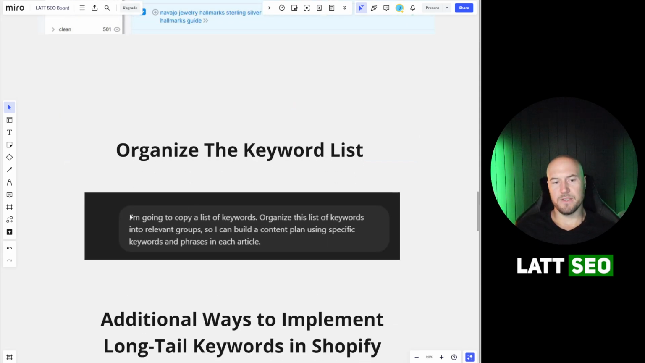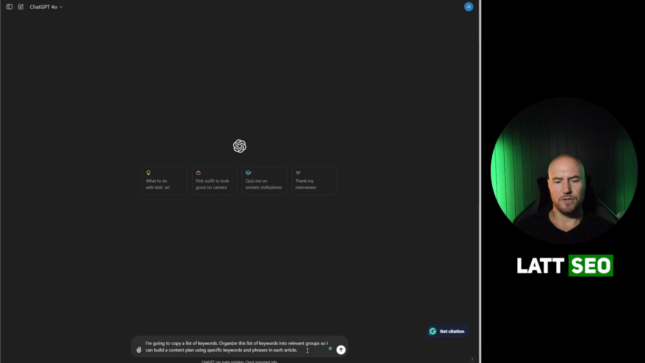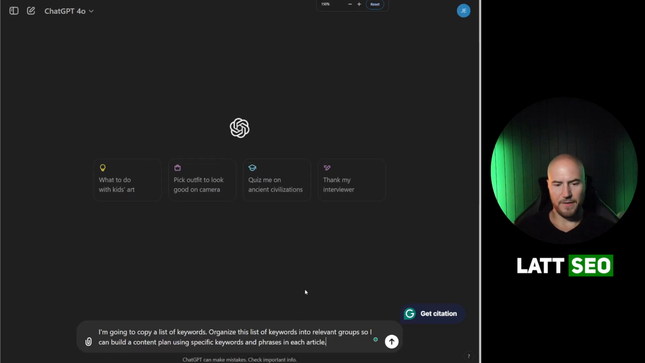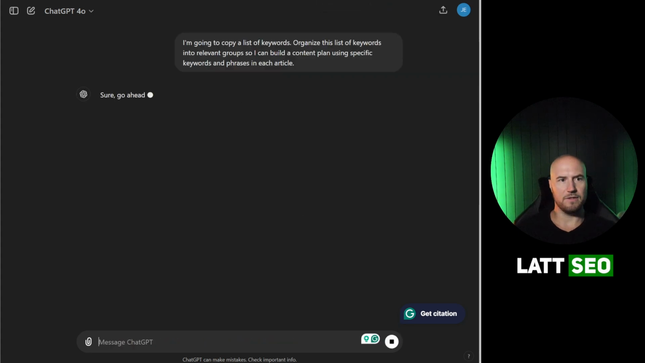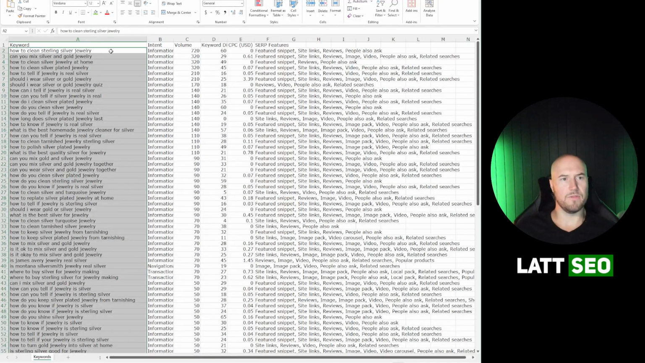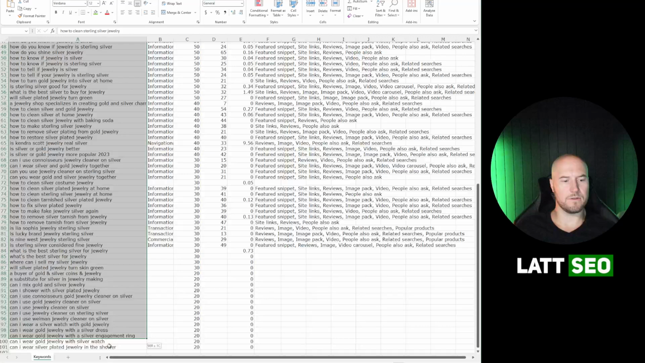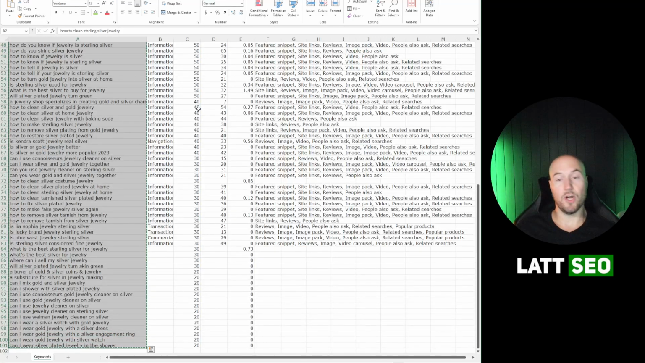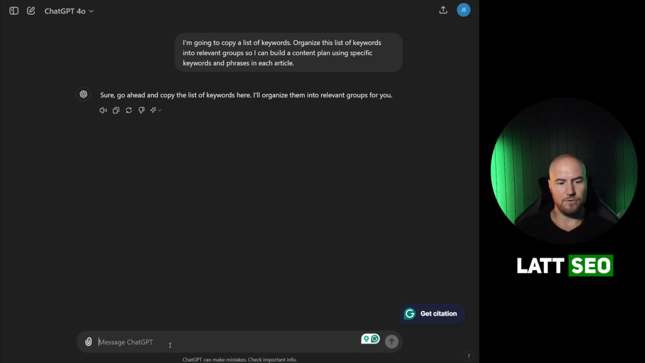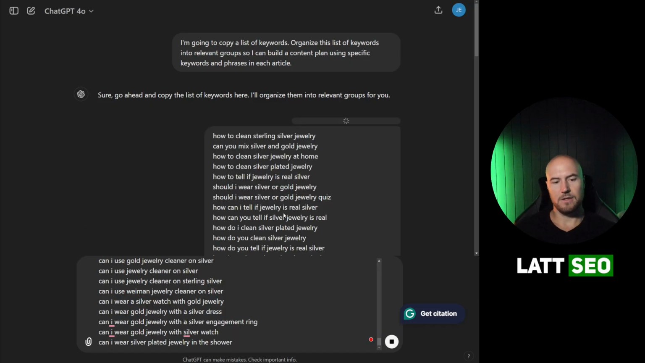So in ChatGPT, I already have this typed in. I'm going to copy a list of keywords, organize this list of keywords into relevant groups so I can build a content plan using specific keywords and phrases in each article. So you go into ChatGPT, you type that in, and I've done that here. Press enter, and then it says give me the list. And then here's the export of that list. So let me just copy all these keywords here. And again, I only did 100. You can do this with as many as you want, but ChatGPT sometimes will time out if you have too many. So we go back into ChatGPT, paste the list, and let this run.